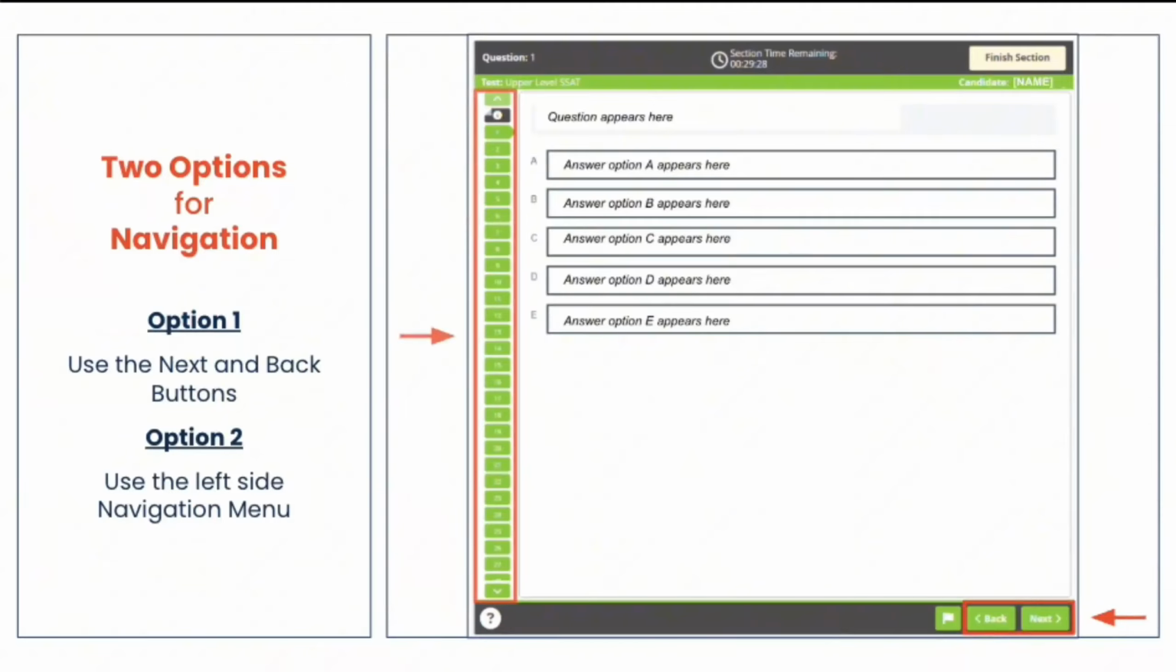Let's review your 2 options for navigating in a section again. These are important to remember. You can use the Next and Back buttons to move one question at a time, or the navigation menu on the left to jump to any question in the current section.